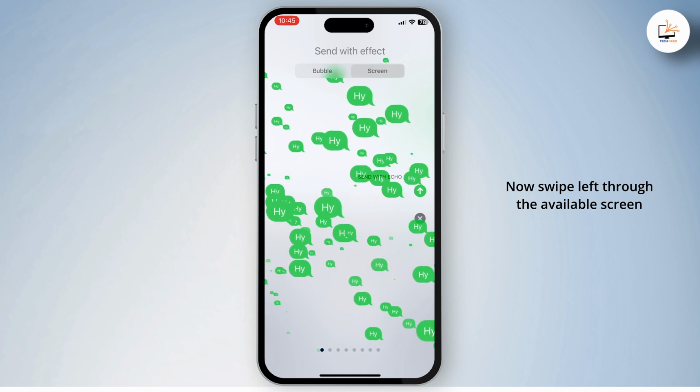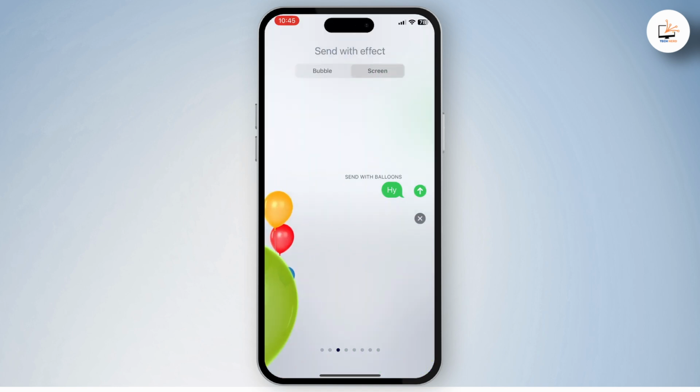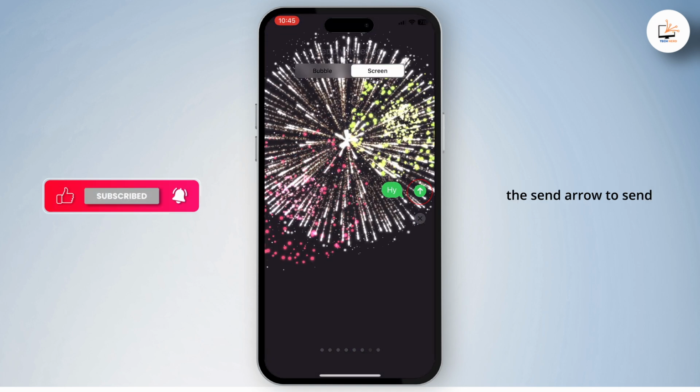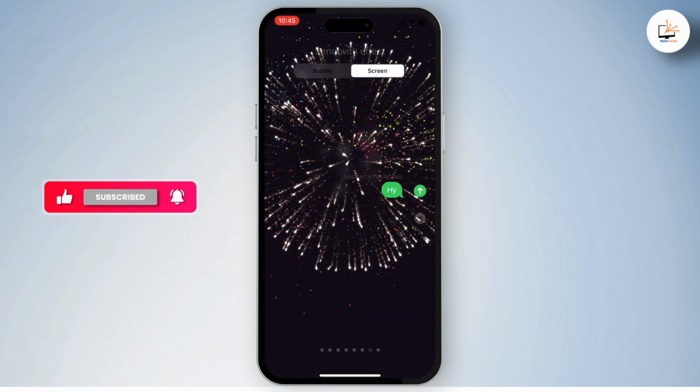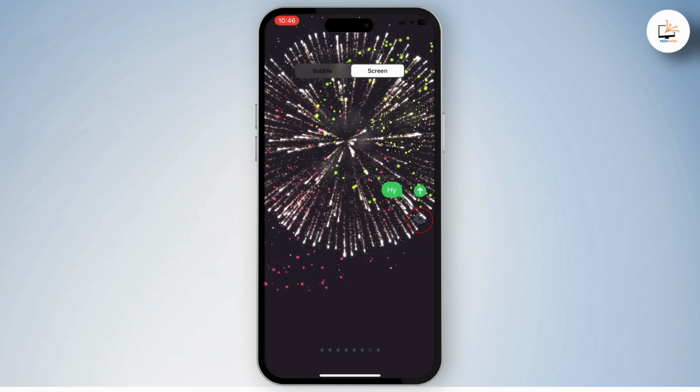Now, swipe left through the available screen effects until you find the fireworks effect. Once you see the fireworks animation preview, tap the send arrow to send your message with the effect. If you don't want to send it, simply tap the X icon to cancel.